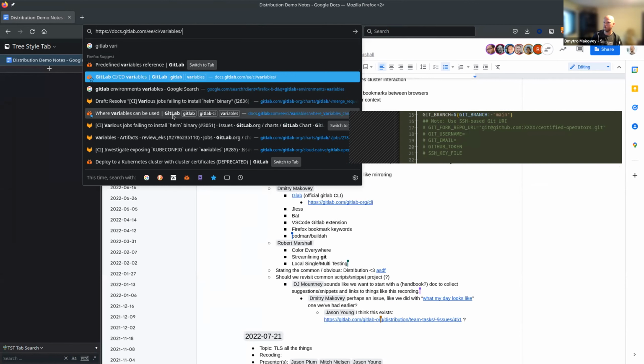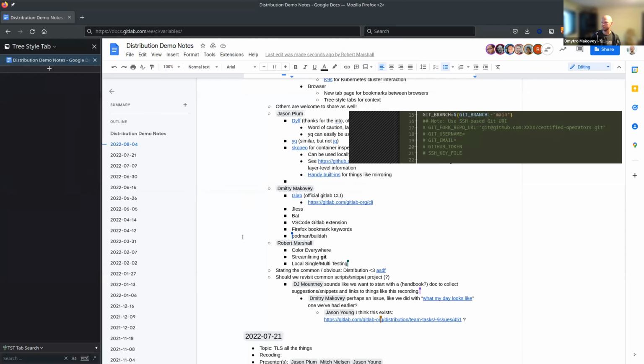So when you have, for example, there's another one, GitLab CLI variables. So I do use that a lot. It takes a little bit of practice to kind of organize your bookmarks appropriately. But once you do that, it's much easier to find stuff in your bookmarks.